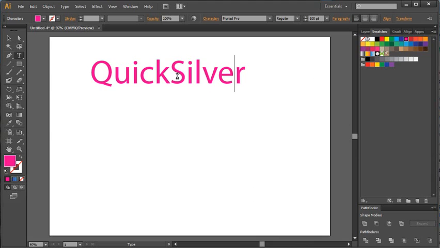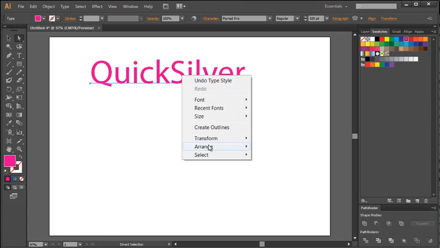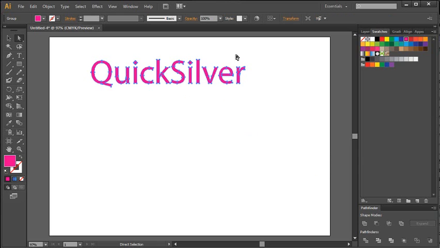Okay, something else you can do with these letters is actually break them down so you can individually edit what's called the anchor points on them. So what I'm going to do is go for my direct selection tool. You can see this puts this blue line underneath, but I'm now going to right click and choose create outlines, and you'll see what happens next. So it basically puts all the anchor points on all the individual letters.